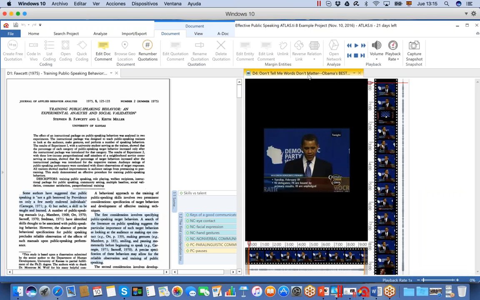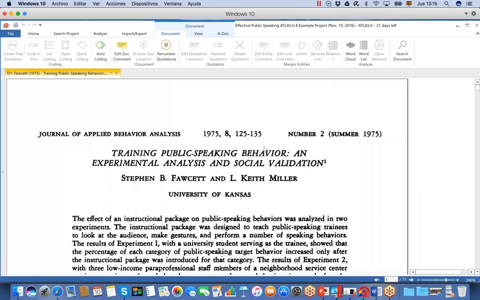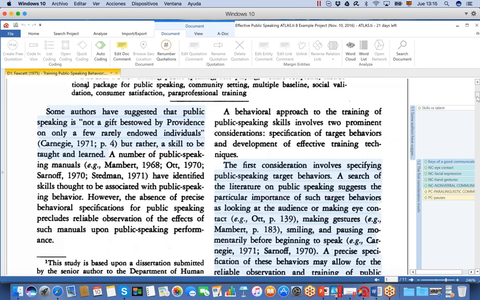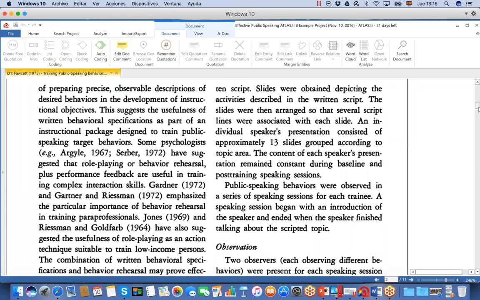Now I will close what I have here, and I will show you how to code, first of all, this article, and then I will show you with the images, videos, and so on. For example, I'm reading this article, and I see that public speaking behaviors were observed in serious speaking sessions. Wow, amazing, I like it. It has to do with my research question. So I just highlight some parts of the text.